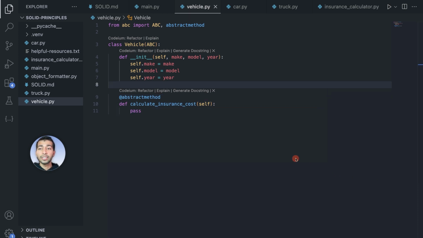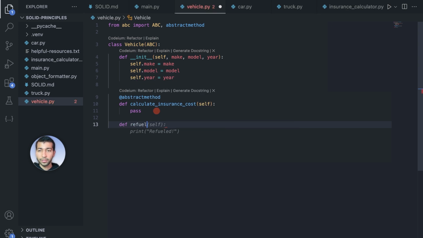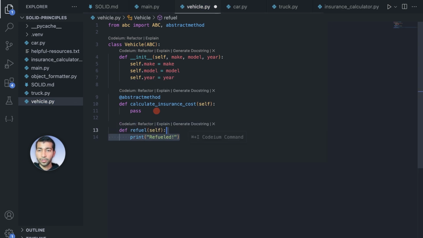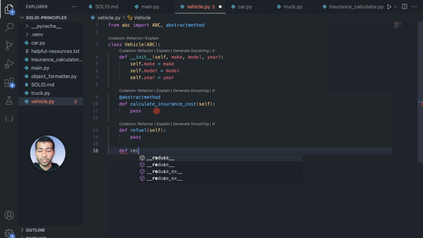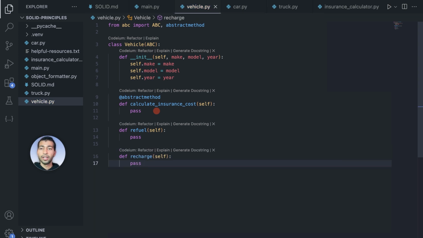Now, in order to explain interface segregation, let's add a few methods here. Let's add a refuel method, and for this I don't need any implementation, I'll just do a pass. And I'll also add a method called recharge. Okay, and that looks correct. Now we'll have to go inside car and truck and implement both of these. So let's go ahead and do that.